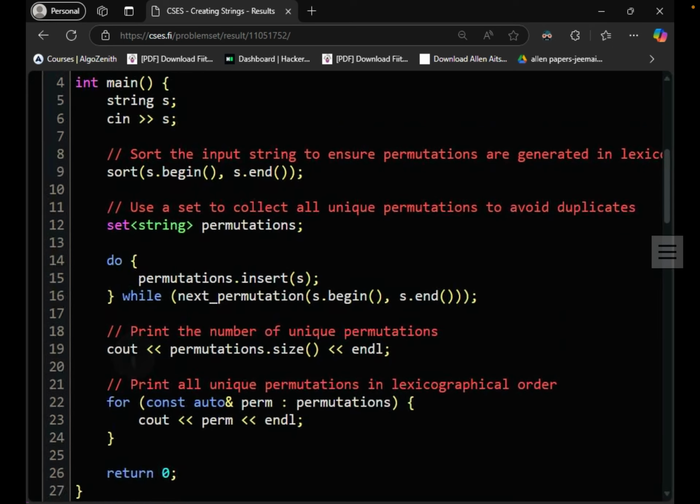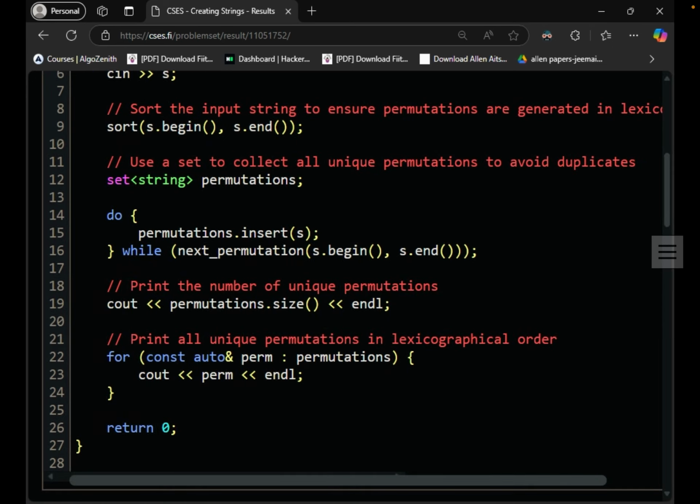Next we use a set of strings to collect all the permutations. Why are we using a set? Because a set makes sure that we will not have any kind of duplicates. So that's why we use a set. Now permutations.insert in a do while. Do means first we do the first thing and next we check the condition. Do permutations.insert of the current string while next_permutation of s.begin() to s.end().